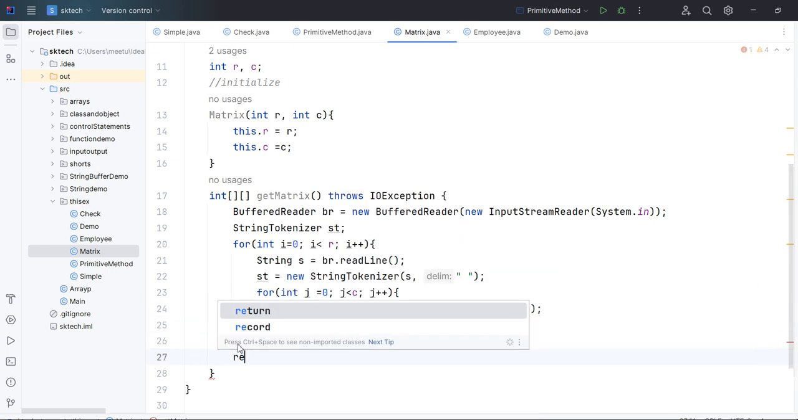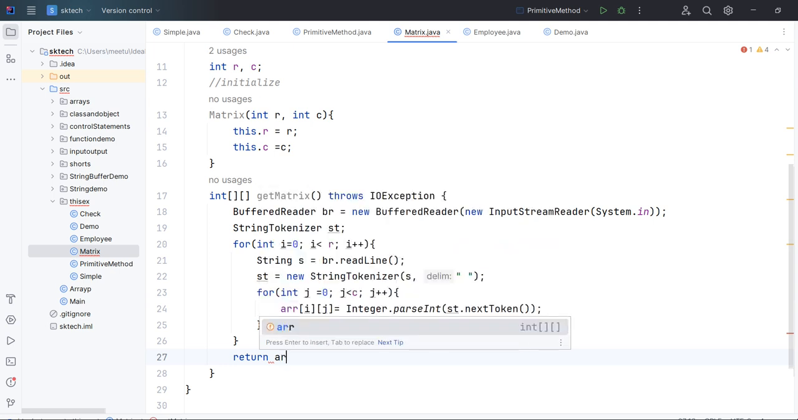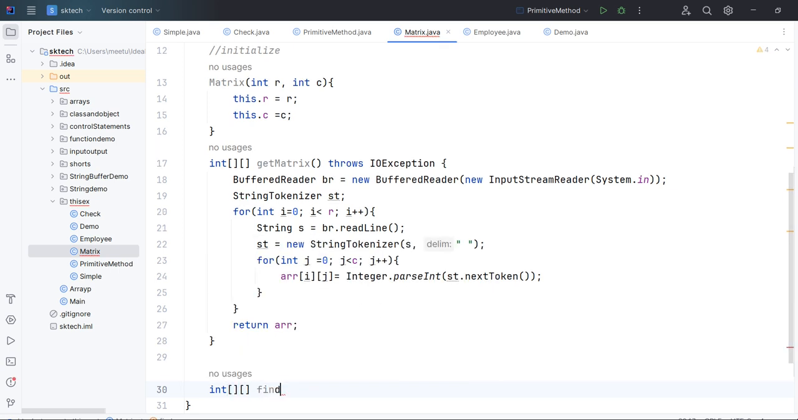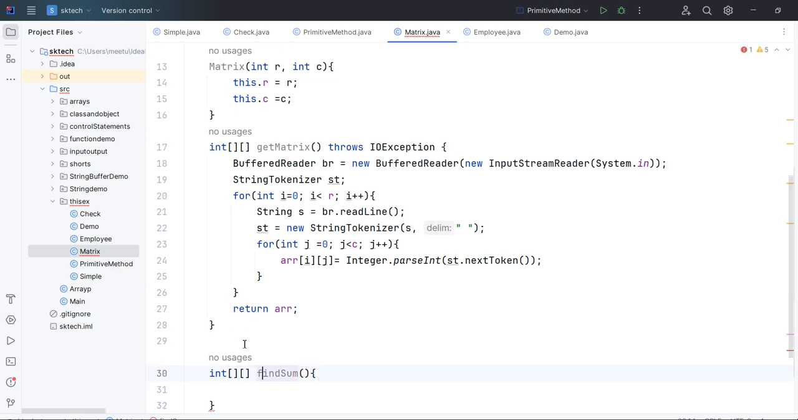So first of all, this is what it is expecting to return. Now let's create another method that is going to do the summation of these two-dimensional arrays and return a two-dimensional array only. So the return type is a two-dimensional array, then some method name, let's say findSum. It is expecting two things: first a two-dimensional array and another two-dimensional array. So let's say int a and int b. So here we are going to perform the addition.